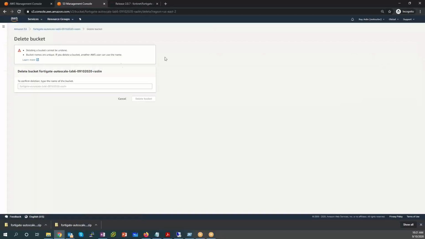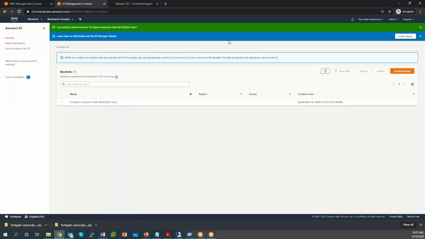It wants to make sure that I don't delete this thing on accident, so it's going to make me type in the full bucket name to confirm that I want to delete it. And since I'm lazy, I'm just going to copy and paste its name. All right, successfully deleted this bucket.